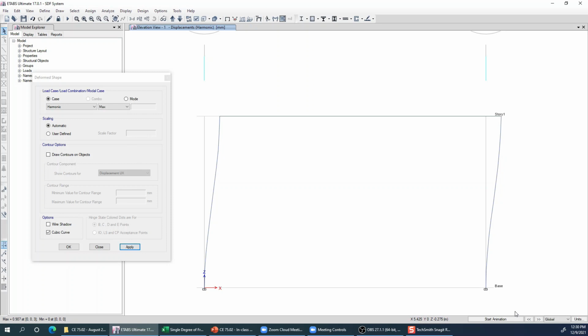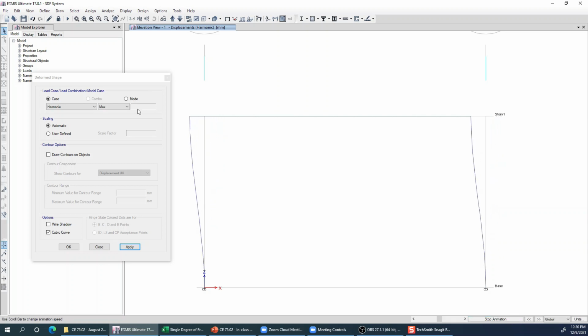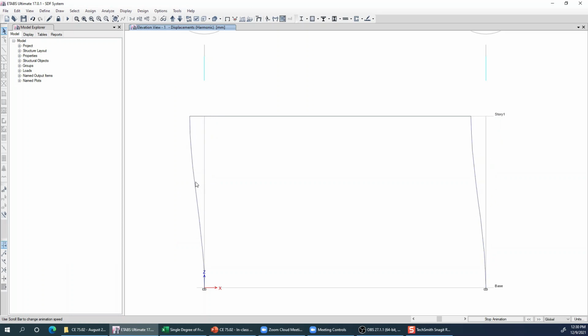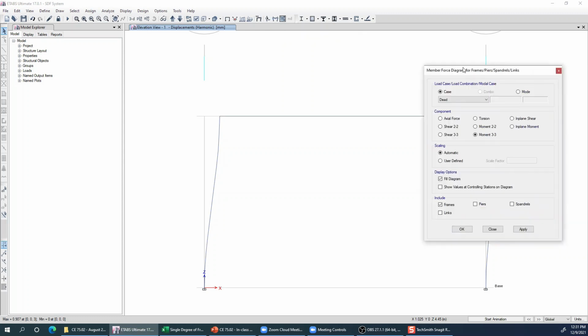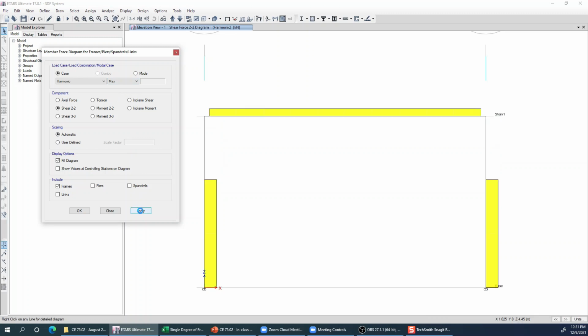Let me start animating it. This will animate between the undeformed shape and the maximum of the deformed shape. Any of the response results, for example, the maximum shear or maximum moment, can be seen against this kind of loading. I can click on this display frame forces, and I can see, for example, the shear force, shear 2 against the harmonic loading, and let me select the maximum. This is going to show me the maximum shear values.